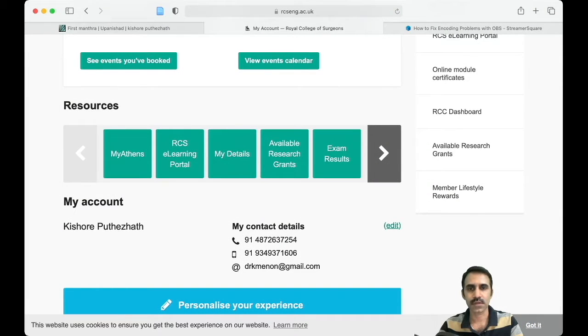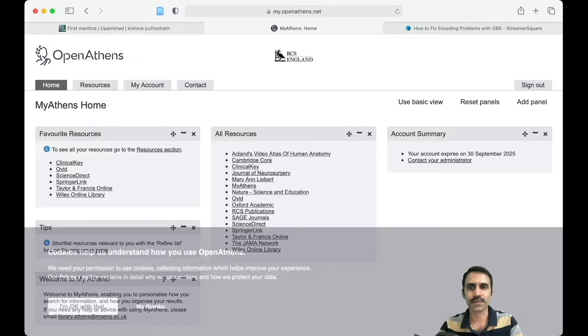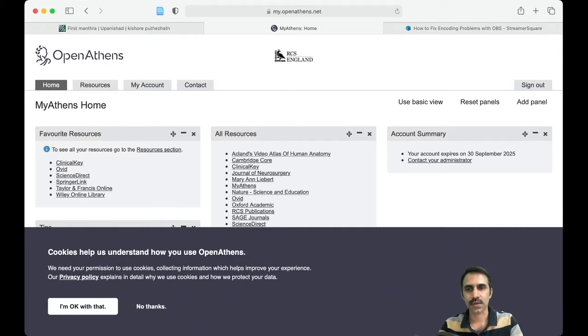Personally, I use the online resource provided by the Royal College of Surgeons of England because I am a fellow. I use the My Athens function, and most of the resources, including ClinicalKey and other resources like Ovid, ScienceDirect, SpringerLink, Taylor & Francis, and Wiley, are all available online through this interface.